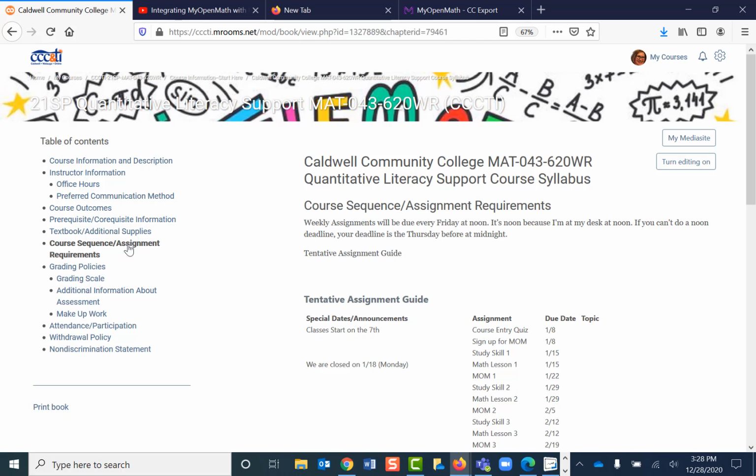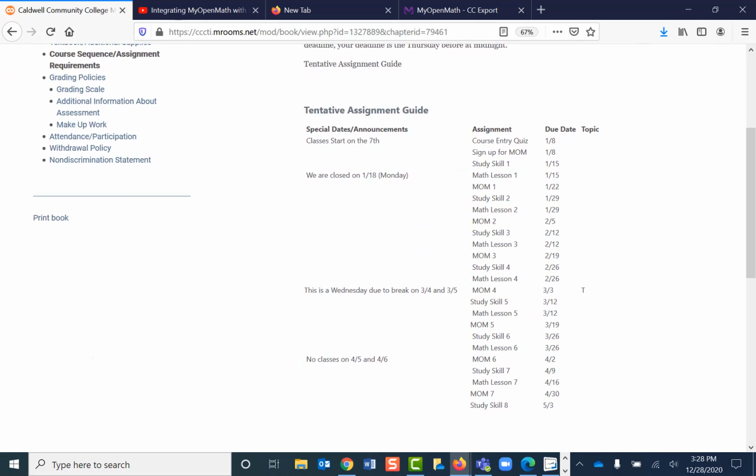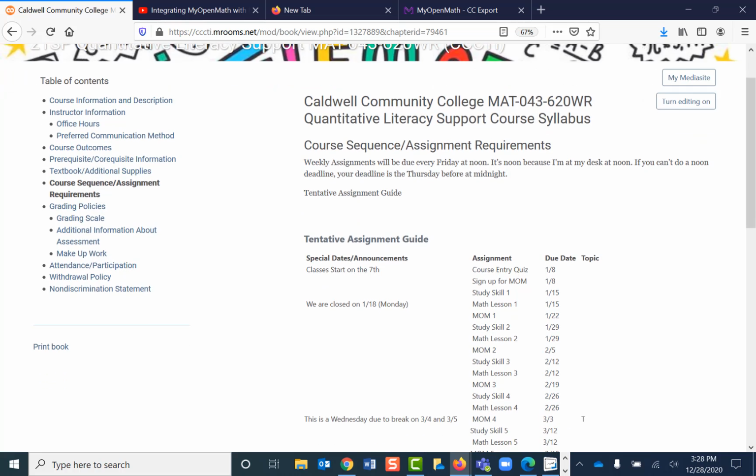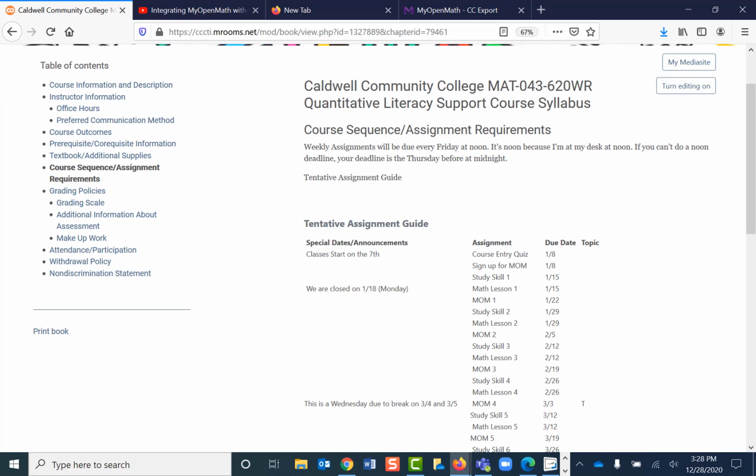Your course sequence is here. These are all your due dates. It gives all the things that you're going to have in the course. Notice that you have study skills. This course actually also works on things like how to take notes correctly, how to listen in class, how math is different from any other class, those kinds of things.